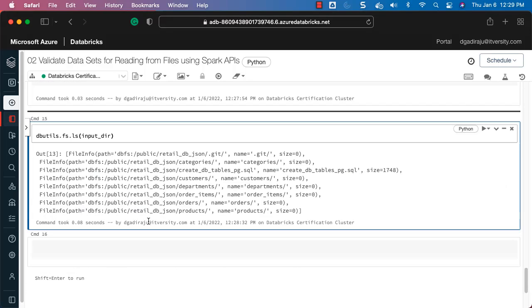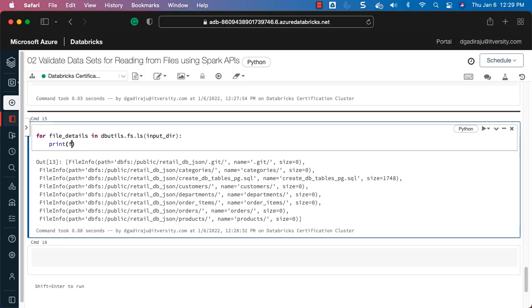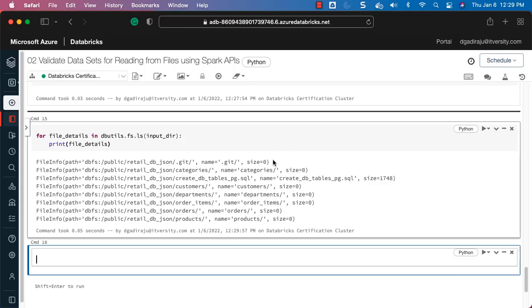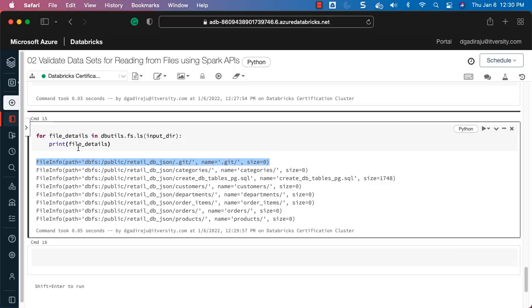So in this case, I should be able to say for file_details in dbutils.fs.ls of input directory. Now if I say print file details, it will be printing using file info, because the wrapper function of file info actually returns a string like this.